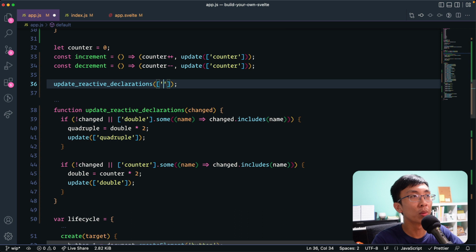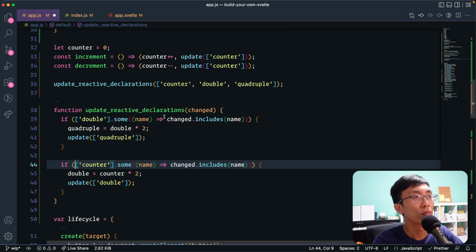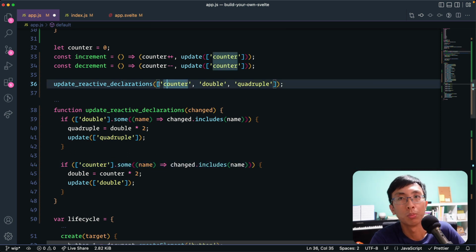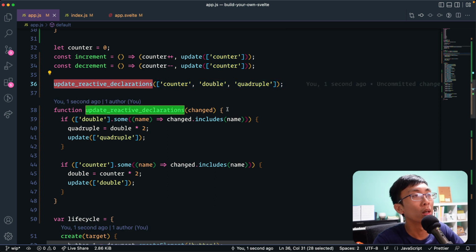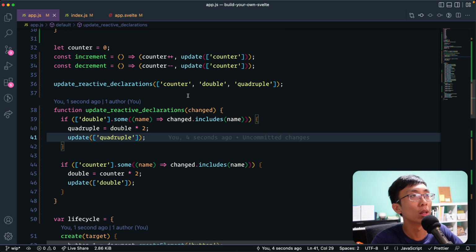Or if you know all the variables, you put everything in here like counter and like double and like quadruple over in here, that would work as well, right? So what do you think? Yeah, what do you think?